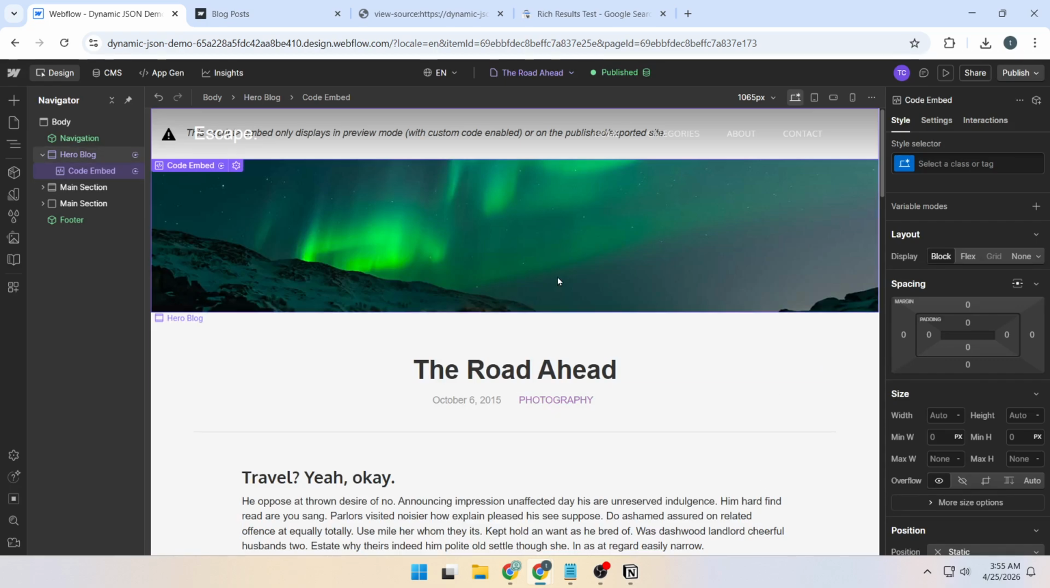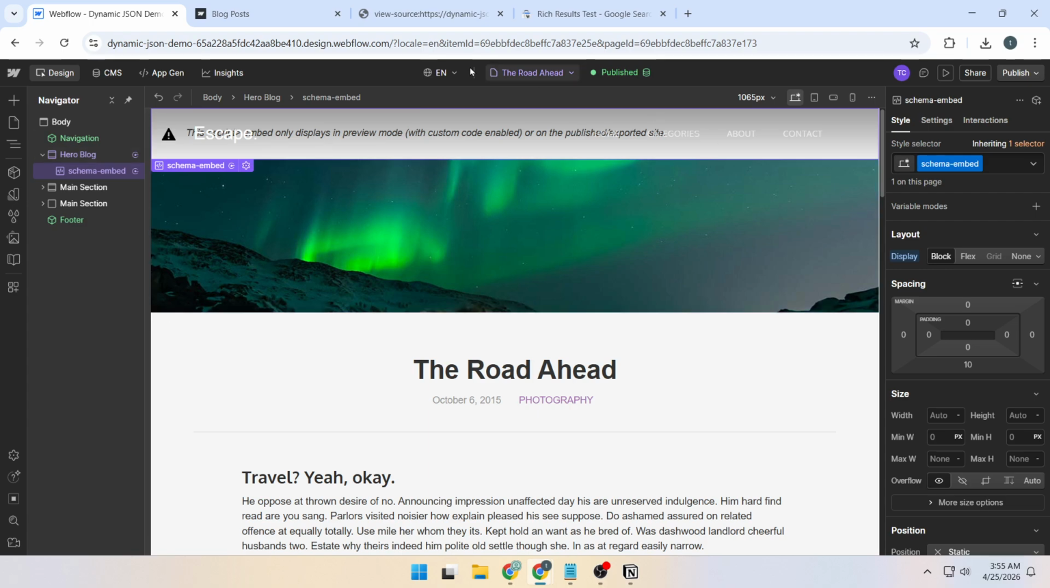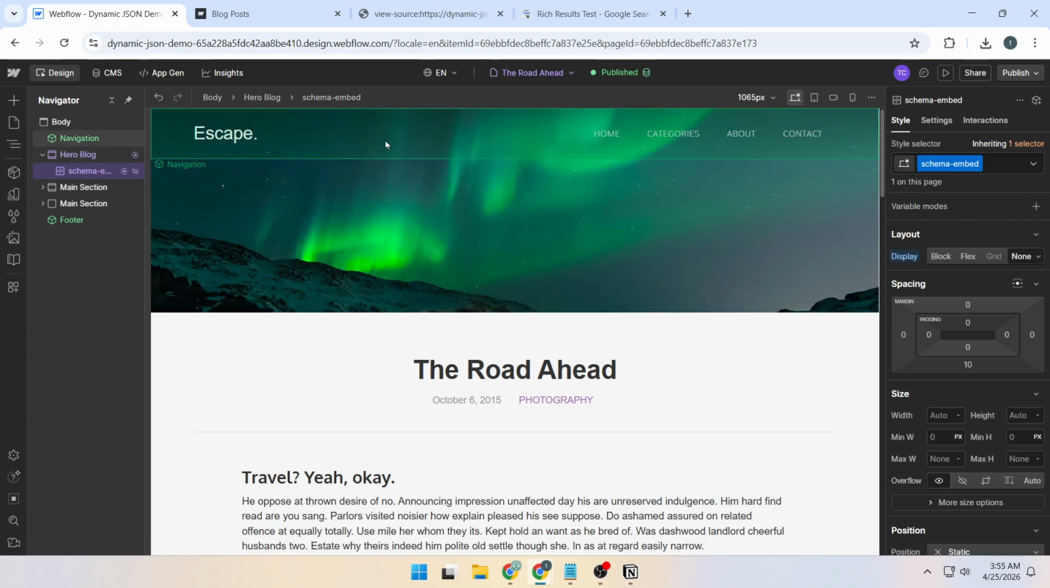With the embed element still selected, look at the selector field at the top of the style panel and make sure a class is applied. If there is no class, add one. Then in the style panel, set Display to None. This keeps the embed from taking up visual space, while the script still outputs in the page HTML.